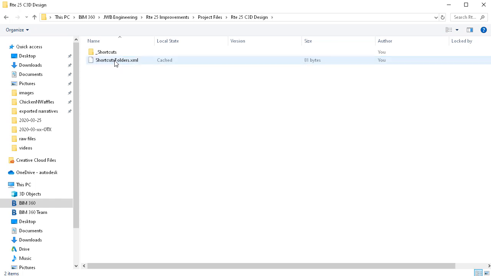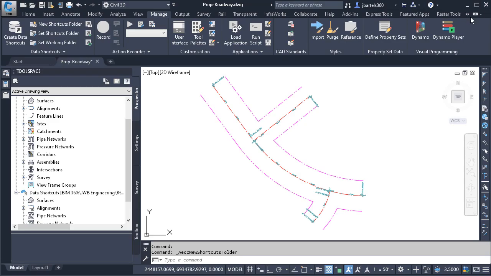If I open this, we'll find the standard Shortcuts folder and XML files that Civil 3D uses to manage data shortcuts. When finished reviewing the new folders, I'll close Windows Explorer and return to Civil 3D. At this point, even though I'm working in the cloud, the creation of data shortcuts is the same as if I was working on a local server.